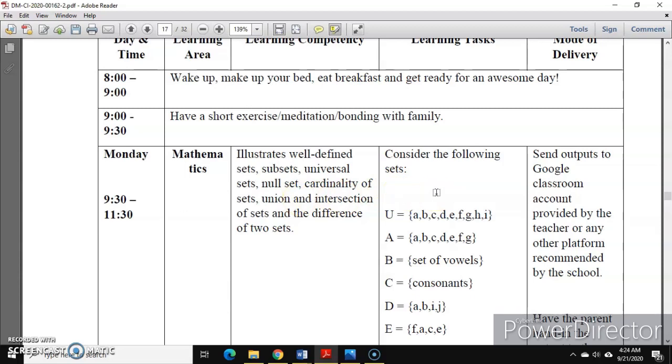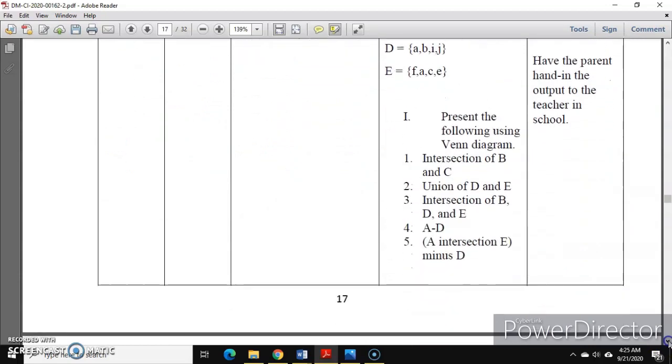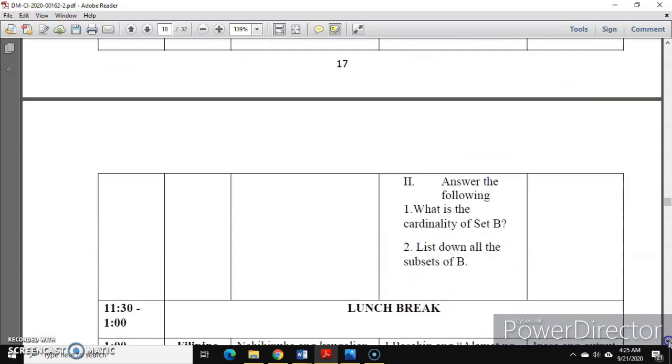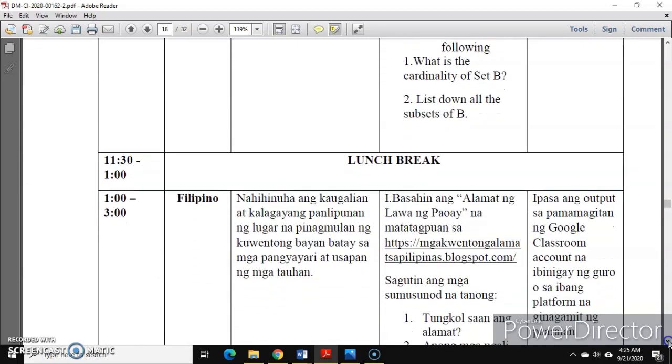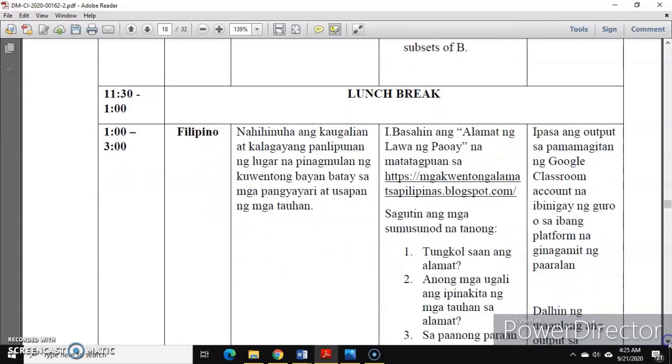So napaka-importanteng hawak mo mismo yung kanilang module or whatsoever resources you have for your learners. Then mode of delivery. So send outputs to Google Classroom account provided by the teacher or any other platform recommended by the school. So yan po yung nakaprograma sa mathematics.